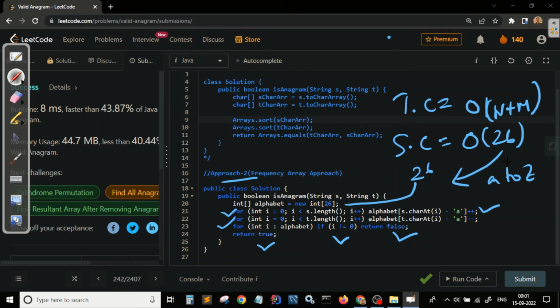So that's all for today. I hope you understood both of these approaches, and I highly recommend you go through the hash map approach. This is almost similar to this approach too, just we have to create one hash map, track its frequency, and check whether the frequencies are 0 or not after traversing both strings. So I hope you will be able to do it.